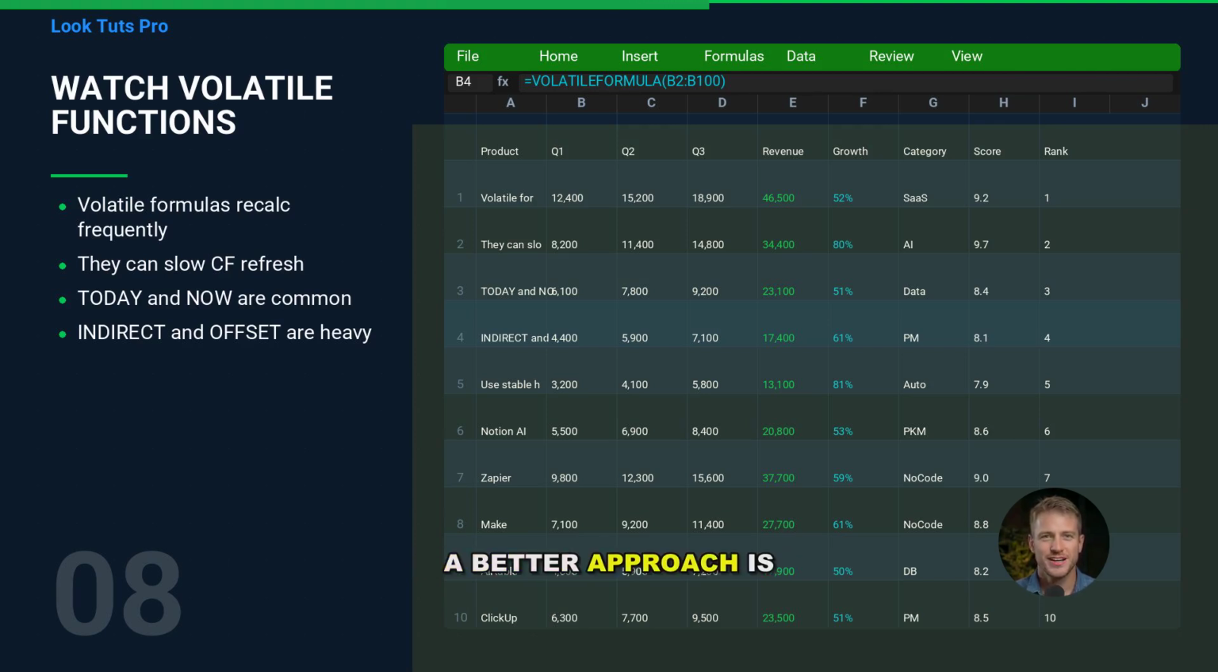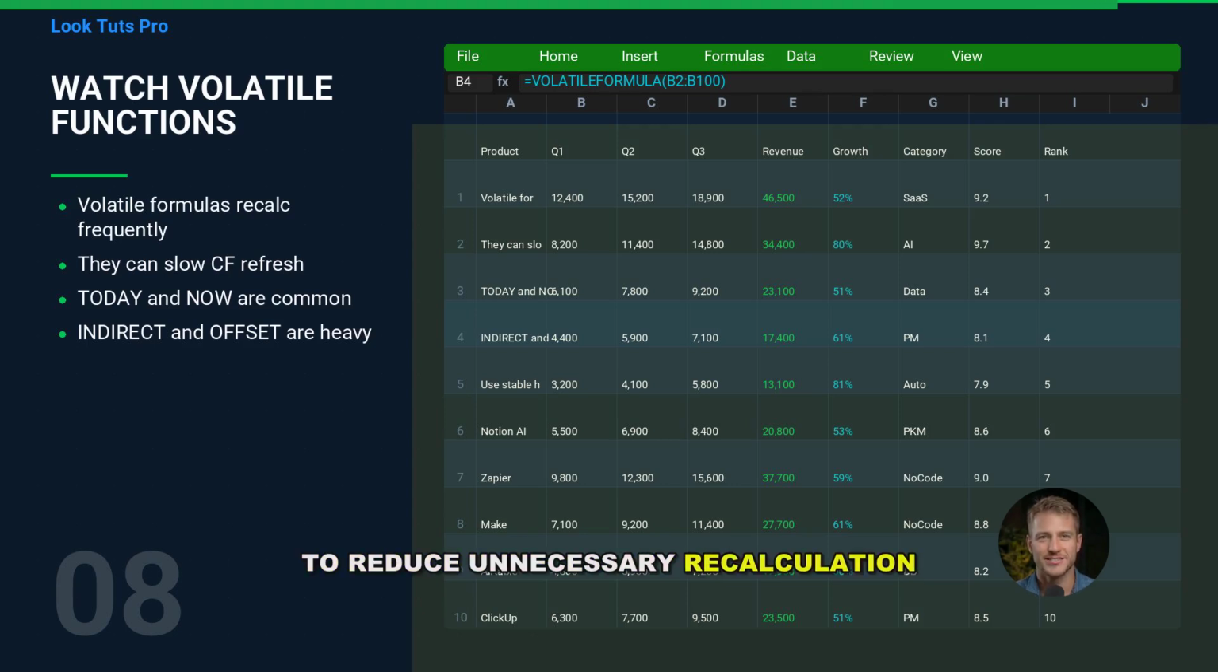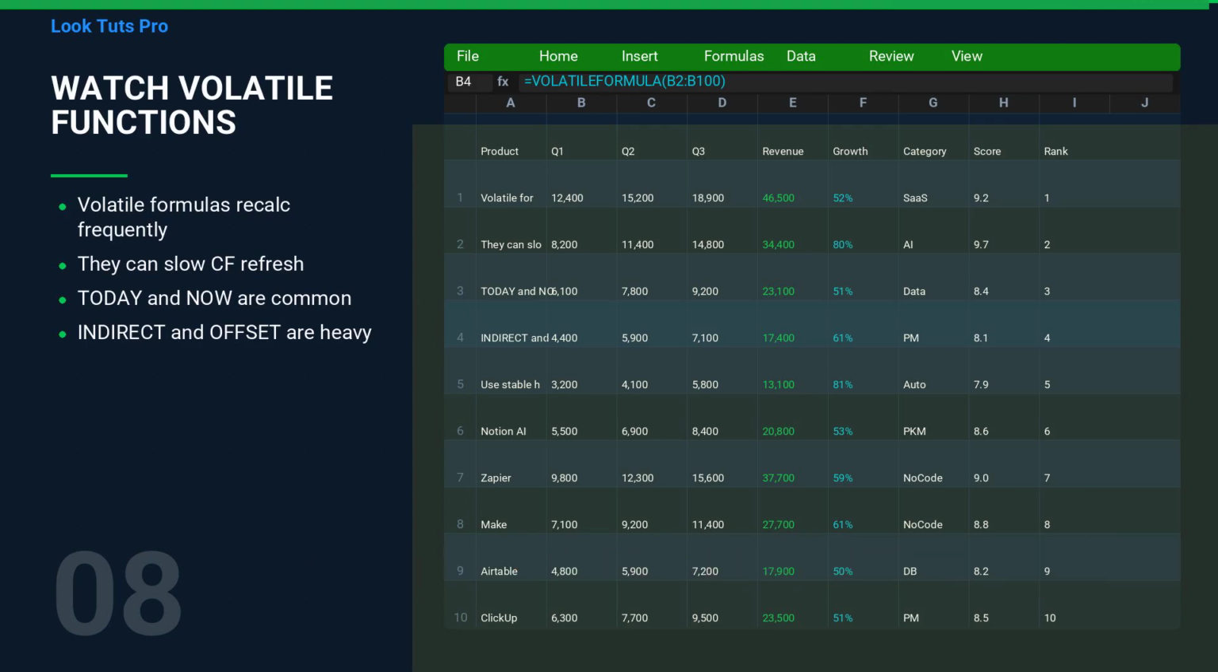A better approach is to replace volatile logic with stable references when possible. For dates, consider storing a report date in one cell and referencing it, instead of using now everywhere. For lookups, prefer structured references and direct ranges over indirect. The goal is to reduce unnecessary recalculation so Excel can keep conditional formatting responsive when values change.